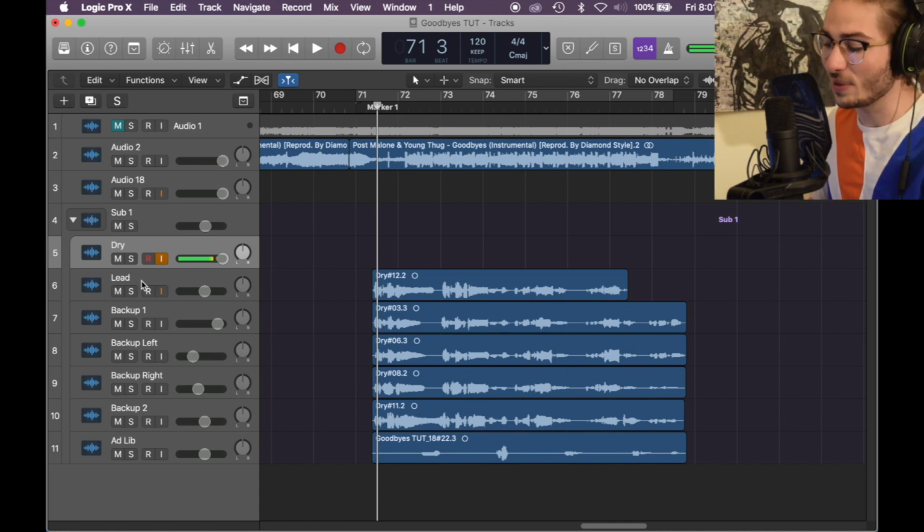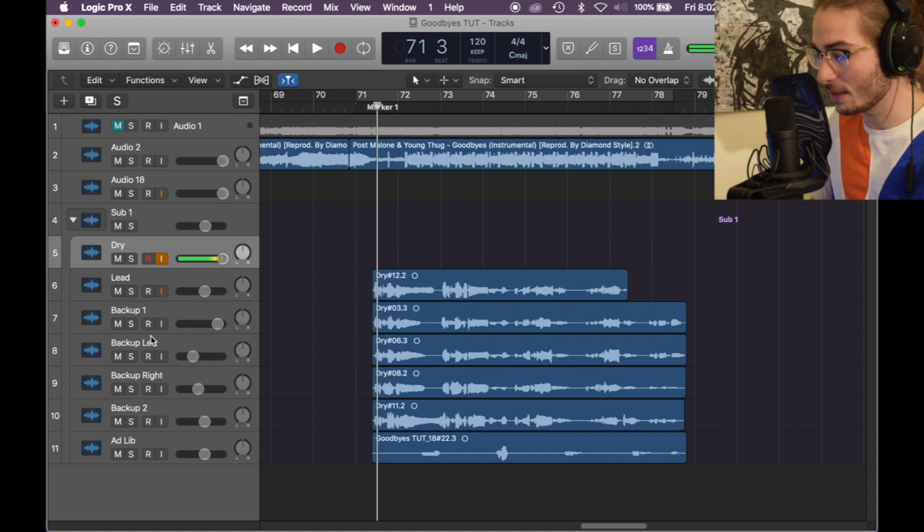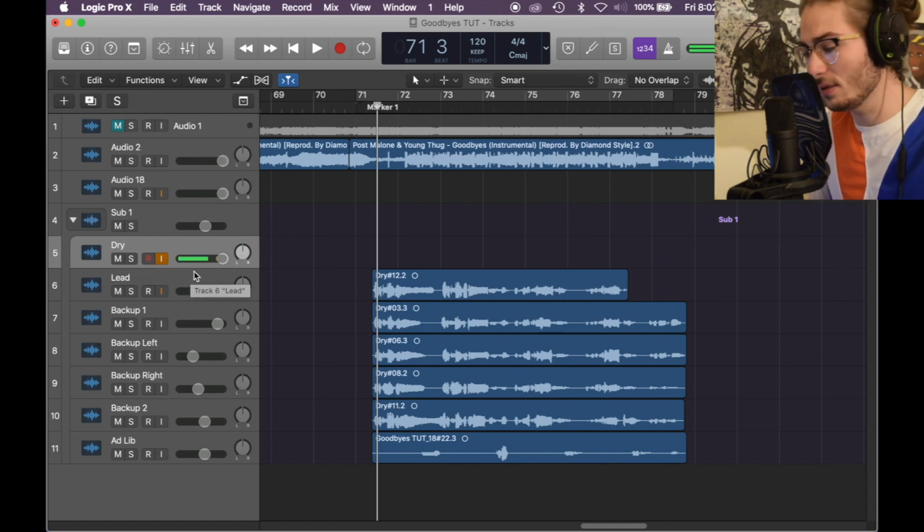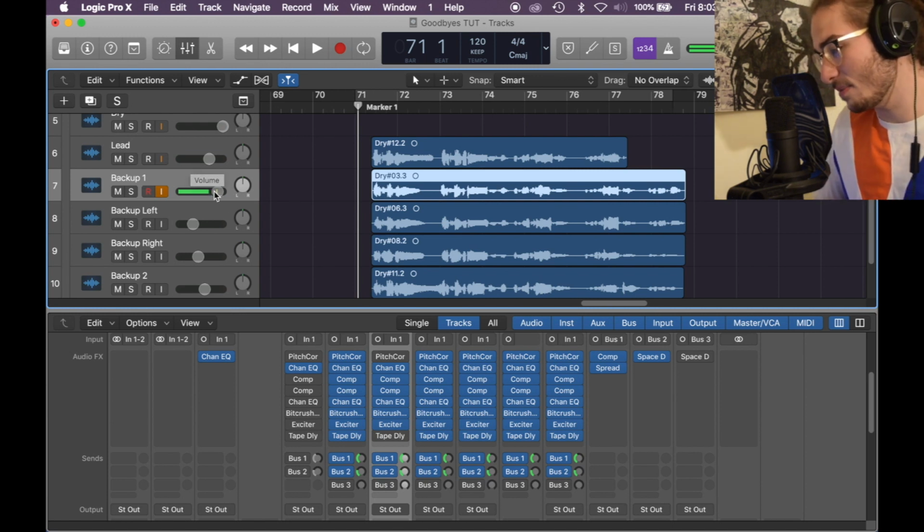In the beginning of the video, we labeled each one: lead, backup, backup left, backup right, backup 2, ad-lib. For the lead, we're going to leave it alone because it's the lead. What you want to do for the backup is first make it quieter. So we're going to make it -8.